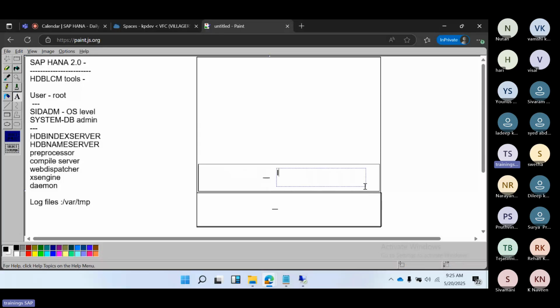The index server plus access engine will be in each tenant database. Then the remaining 5 processes will be in the system DB: name server, preprocessor, compile server, web dispatcher, and daemon. So these 5 will be in the system DB, and these 2 will be in the tenant database. The system DB is only one, and the tenant database is here.